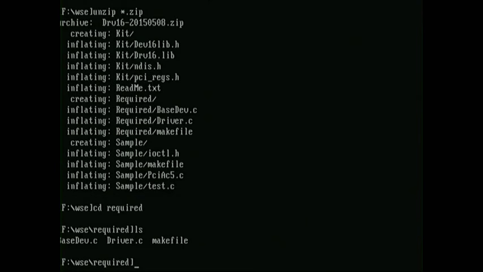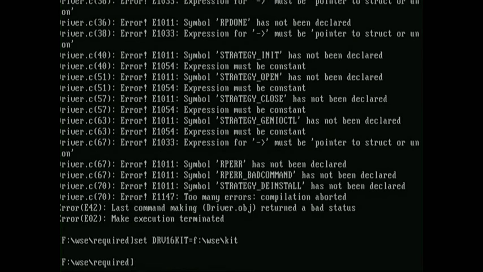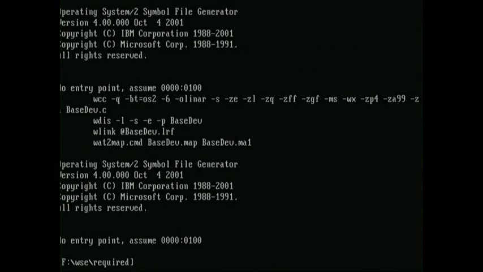Now this should just build if I type wmake. Okay, except it's not going to, because I haven't told it where my kit is yet. There's a README that describes all of this, but all you really have to do is set an environment variable, and then the driver builds.